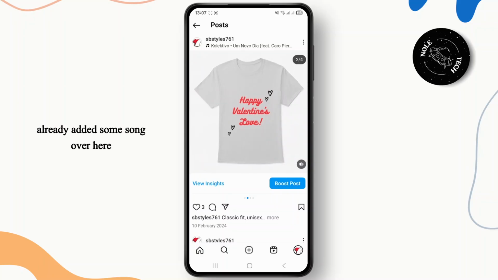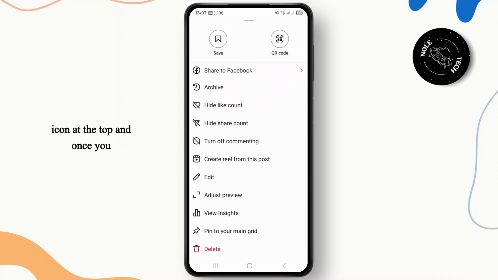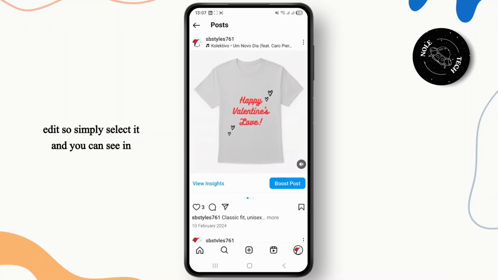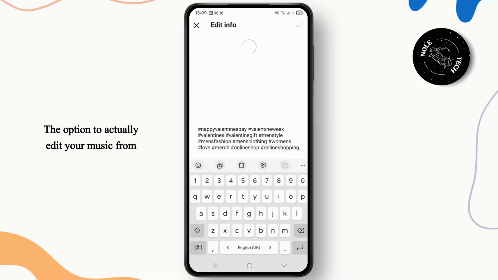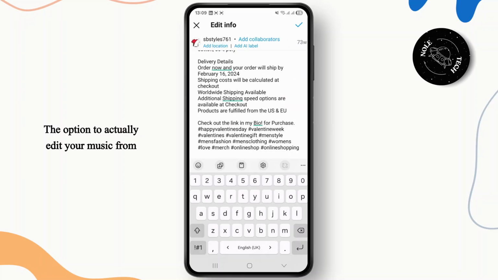So as you can see, I've already added some song over here. So let's say I want to change it. So to do that, just tap on this three dot icon at the top, and once you open this, you should see the option that is edit. So simply select it, and you can see, in some cases you might see the option to actually edit your music from over here.